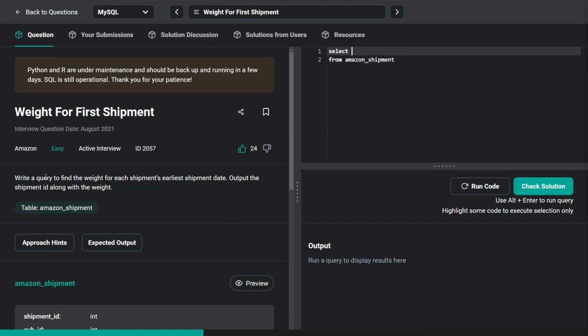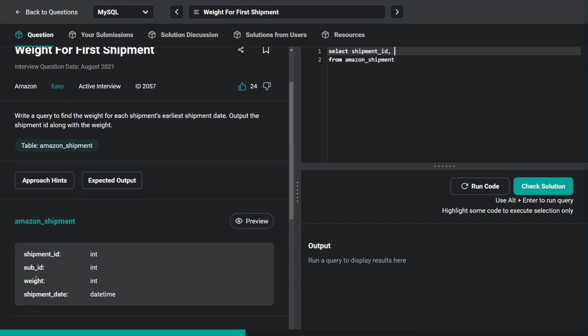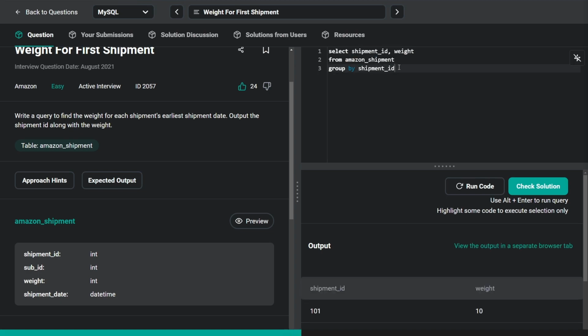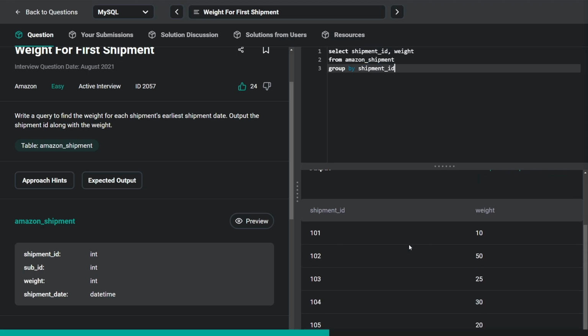All right, so we're gonna start with our select statements, shipment ID. We're gonna copy from here. And now the weight. Weight is just like that. We don't have to aggregate it at all. Now we're gonna group by the shipment ID here. So now we are showing the weight right here for each shipment ID, and this would be the result.